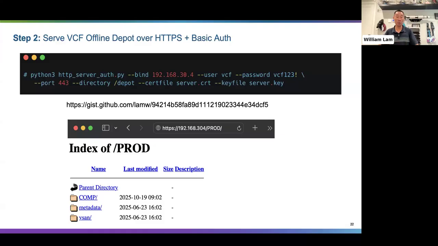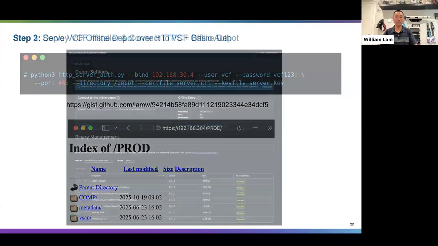It's automatically being served over an HTTPS endpoint, and you have the ability to also serve this over HTTP if needed. So it just makes it very easy for you to take the binaries that you've downloaded, make it available over a web server, and then we can start to connect to it using the VCF installer.